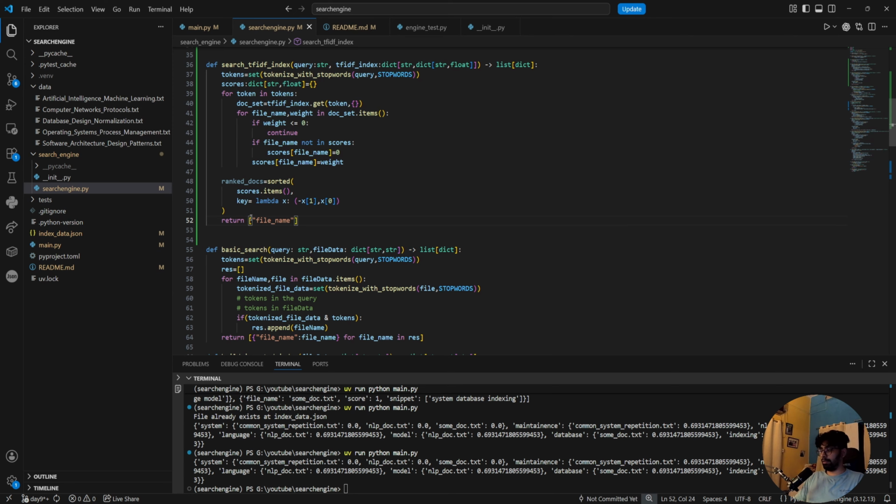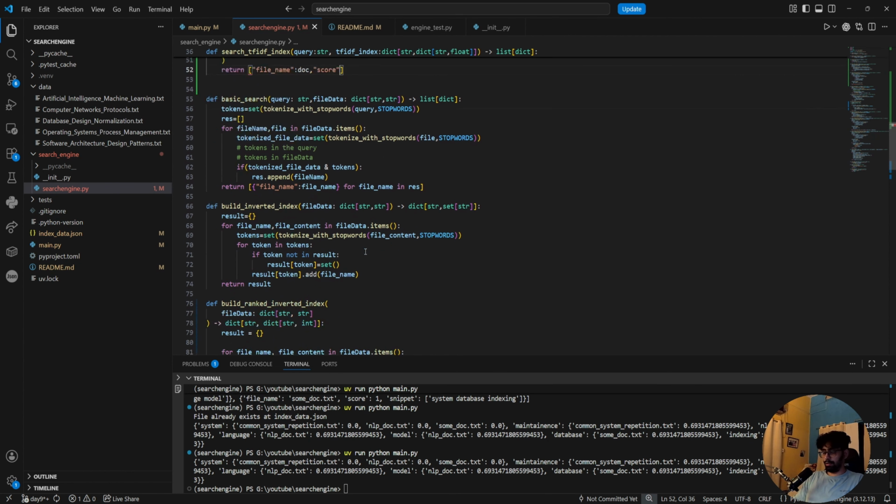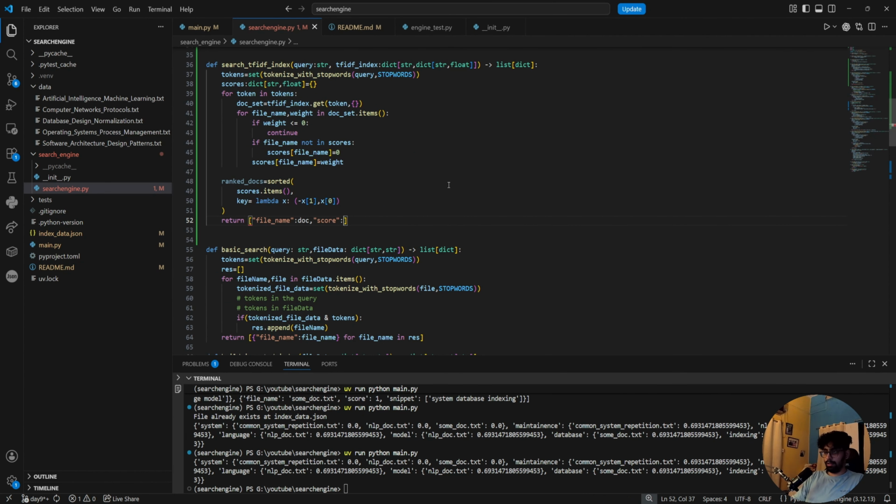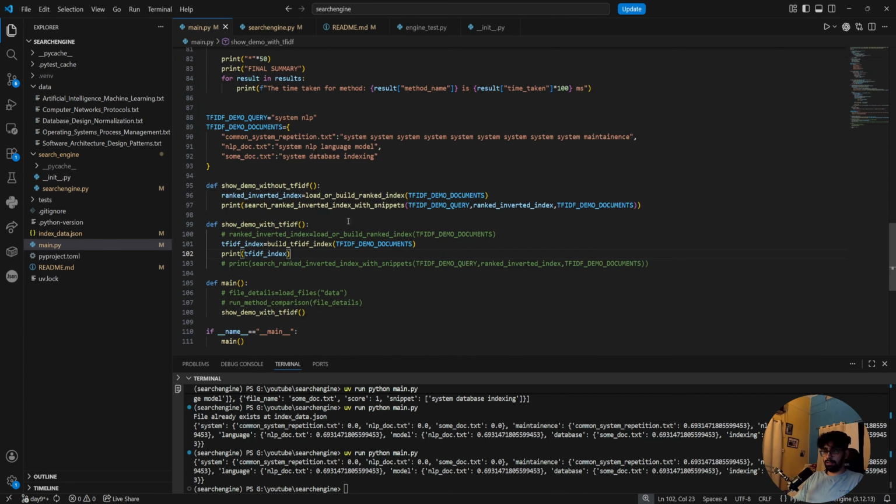I need to return the list of dictionary. So the key will be file name, doc score. I can copy it. Okay, anyways, let's write it. Score, let's just round it off, the score up to 4 places. Okay, this is going to be a list of dictionary. So for document, comma score in rank docs. All right, let us test this function.